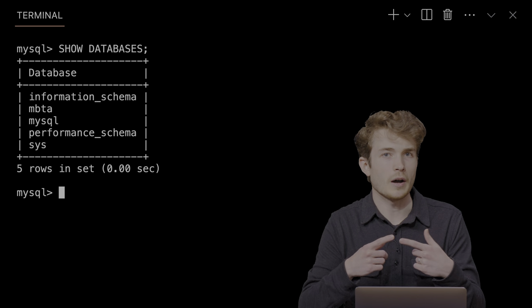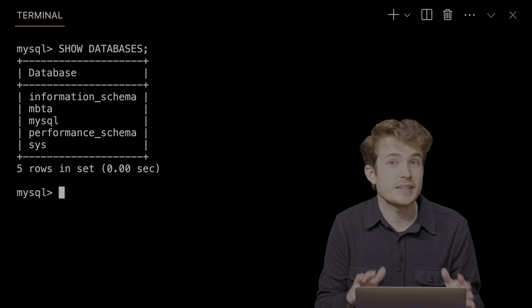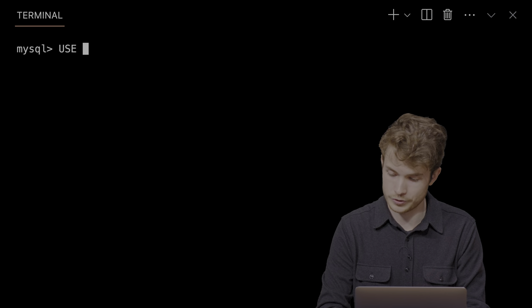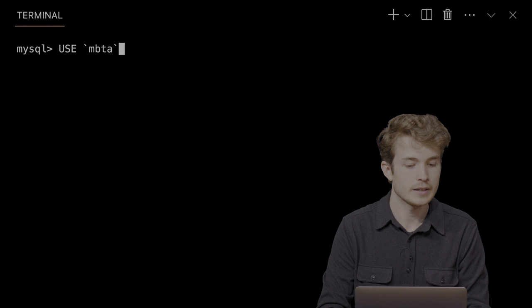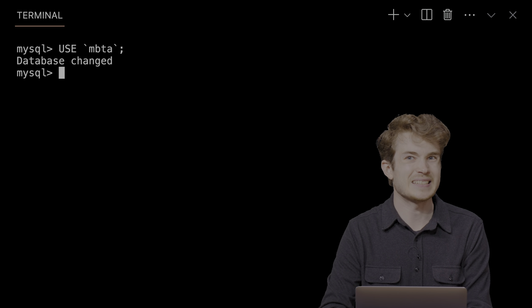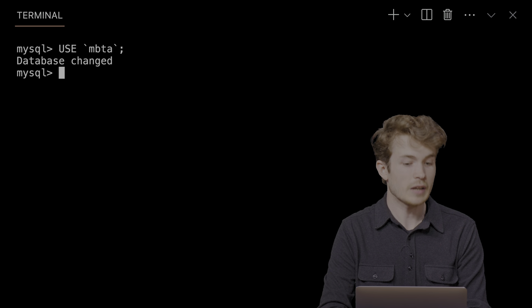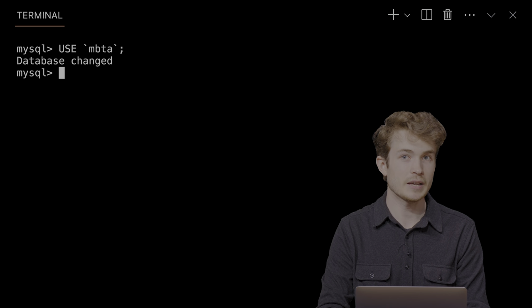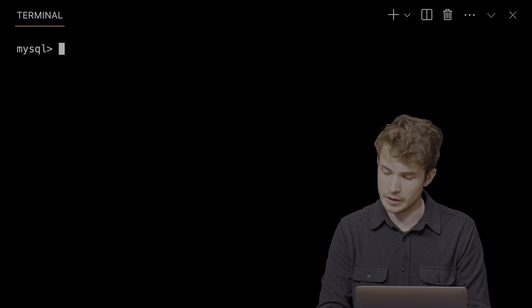And if I want to run my future queries on this database, I could use another statement here: use. I'll say use MBTA, semicolon, hit enter, and I see "Database changed." So now all my future queries will be run on this MBTA database that I just made.